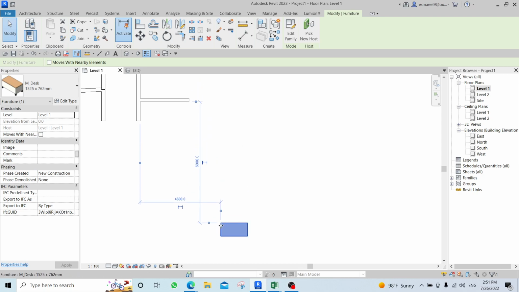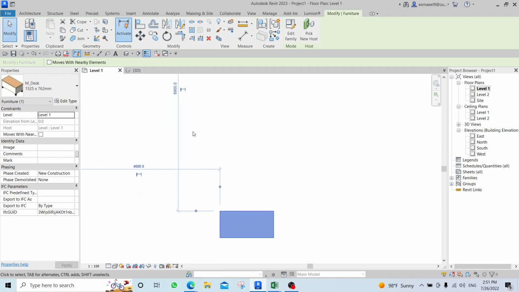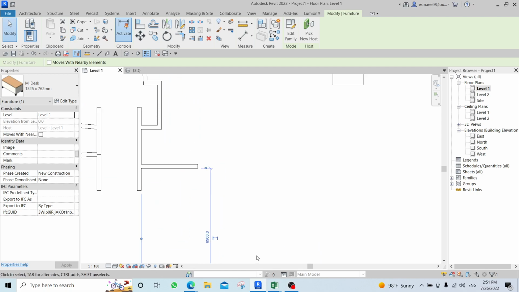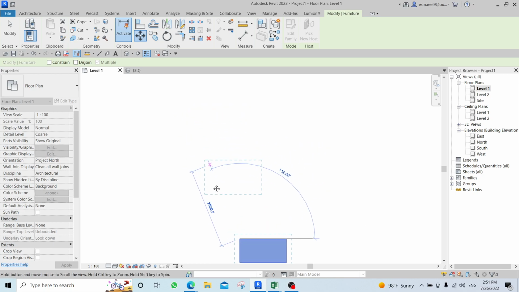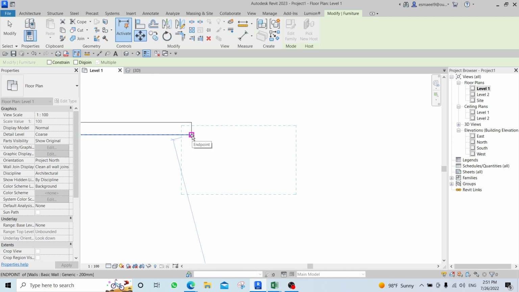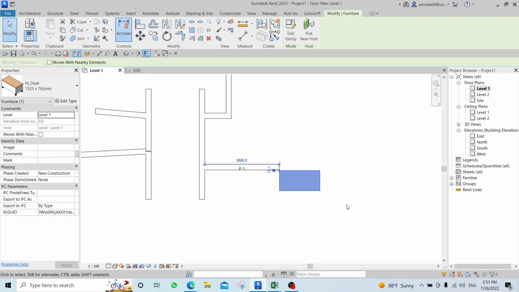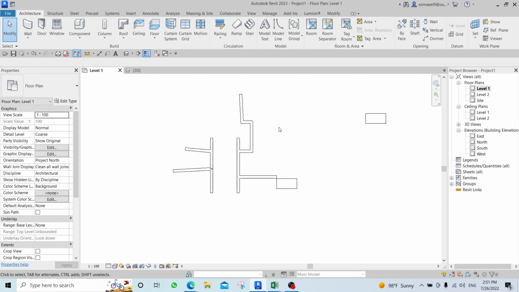What if I want to move from this little corner to this join? I will MV for move or zoom into it, click on it, go back, zoom out, zoom in, click on this intersection. This is for move.